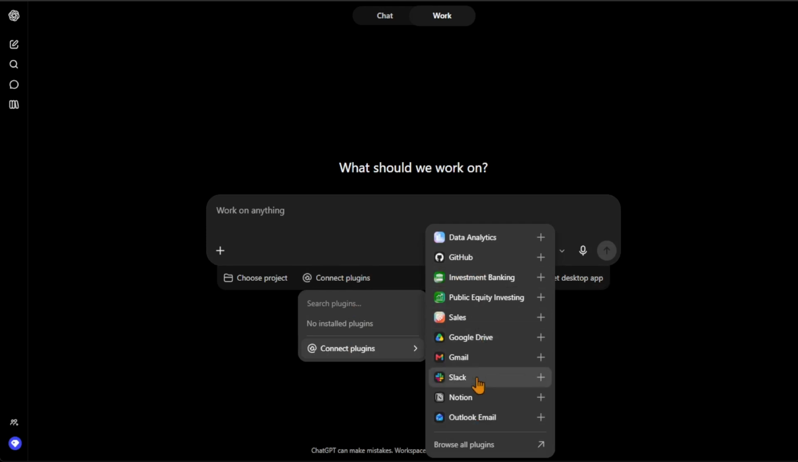So obviously not going to go through all or even most of those, but here's a sampling of them. You can browse all plugins from there. Let's say you're going to connect Google Drive, for example. Then you can use things from your Google Drive, whether it's docs or sheets or whatever, as input files for whatever tasking you're going to give Work.